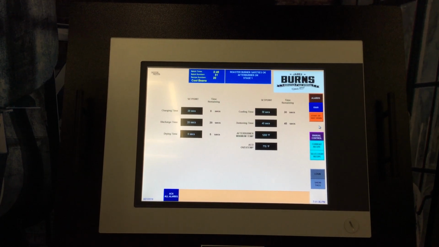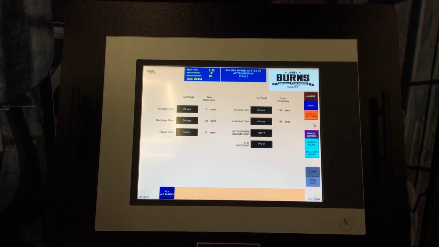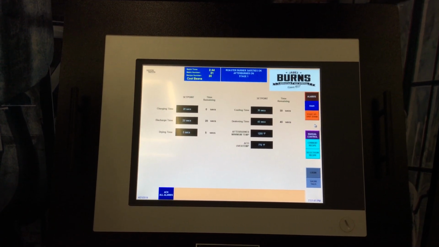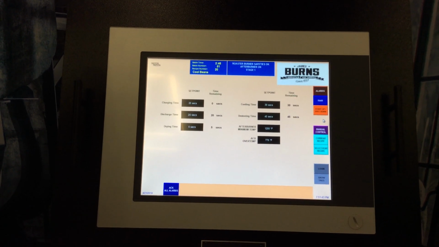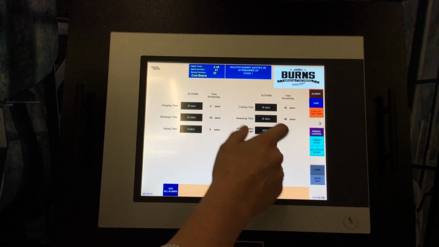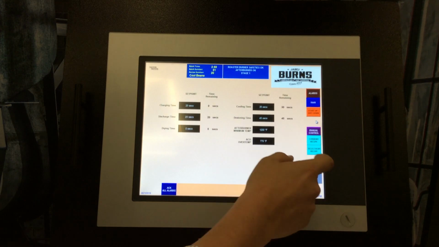And then the afterburner minimum temperature you set here, and the ACO over temp. If ACO temperature goes over 775, it will kill your burner and monitor your system for emergency quench if needed.